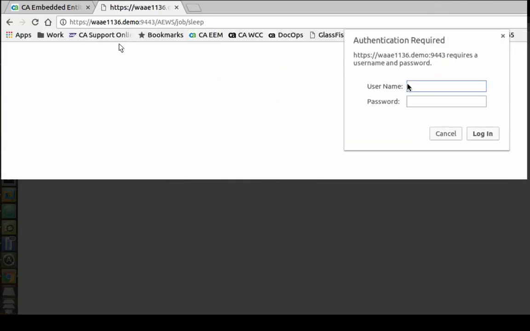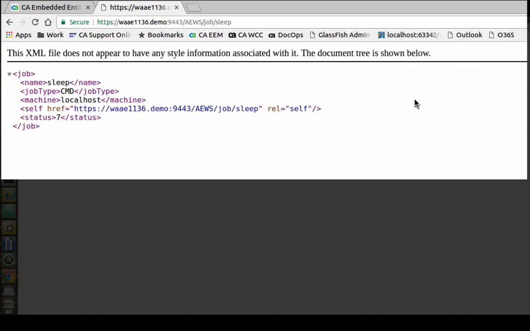After hitting Enter, an authentication prompt will appear. Enter the username that we added to the EEM web service group earlier and the associated password. And we see the GET request has retrieved the job information, including the last reported status integer code.